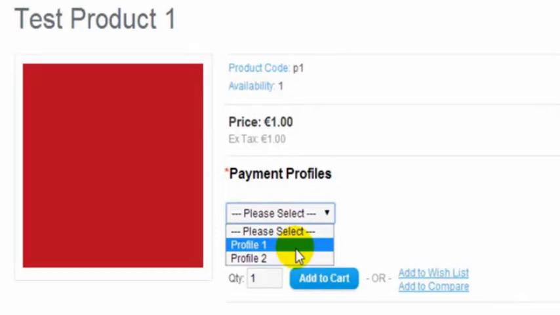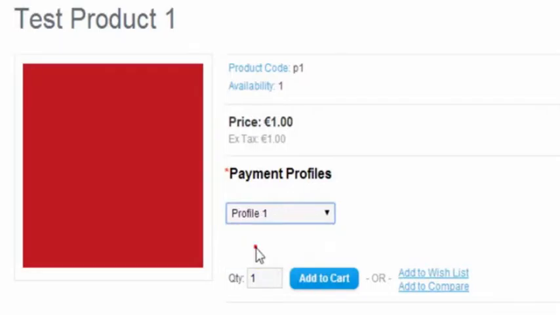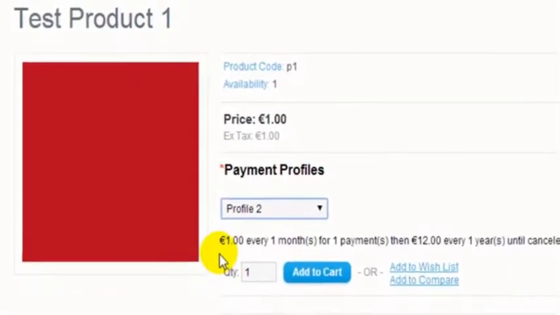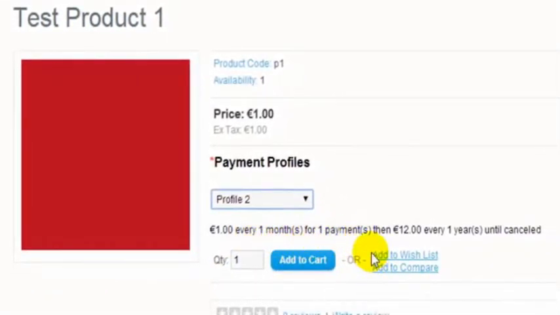But we can always add some text into the product description that would inform our customers what the payment profiles are. So if our customer selects here on profile 1, the description of what profile 1 is basically comes up down here underneath the profile. So as we can see, the required amount to pay is €1 every month until cancelled. So that's our subscription there for profile 1. And if we drop it down again and just select profile 2, we can see here that it is 1 every month for 1 payment, then €12 every year until cancelled.